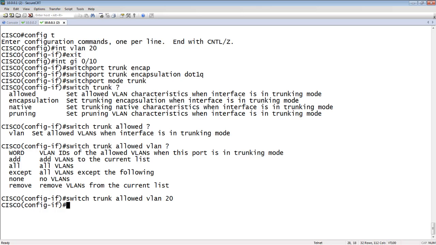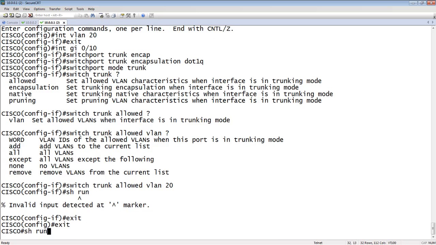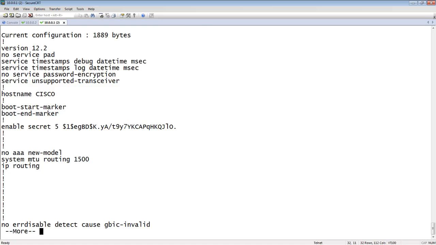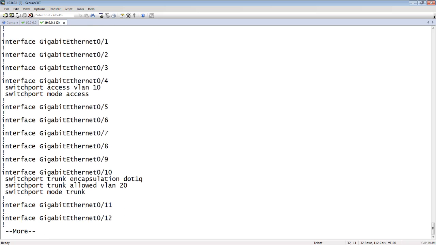Okay, so if we look at my running config, sorry, I'm used to the Brocade side where I can do a show from anywhere. So if we look at my interface 10 here, right? I've done encapsulation .1Q, so for 802.1Q, I've allowed VLAN 20, and it's in mode trunk, right? Those are the three pieces I need, plus I had to build the VLAN in the first place.